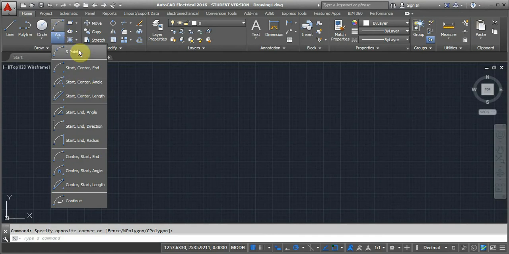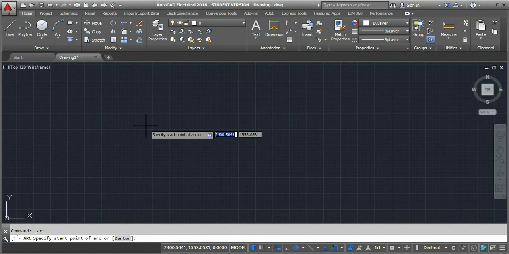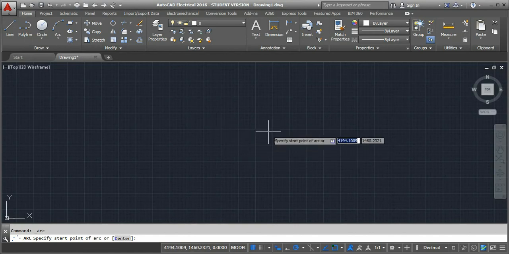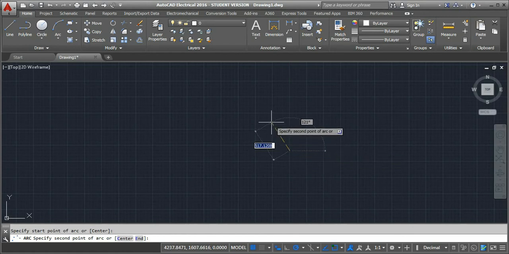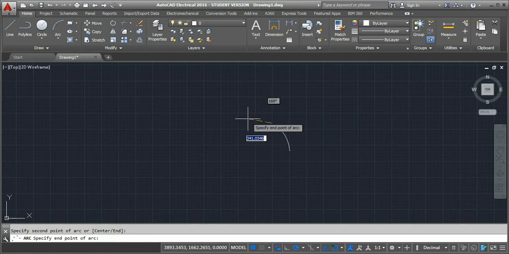First I will take the 3 point arc. Just click on the 3 point arc here, and follow the steps. Specify the starting point of the arc. Click somewhere in the drawing area, that is the first point of the arc, and now specify the second point of the arc by clicking here, and now specify the third point, the end point of the arc. Now if we specify the end point, our arc will be drawn like this by using this 3 point arc.